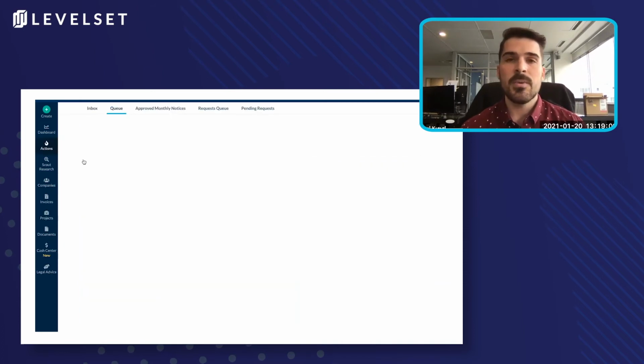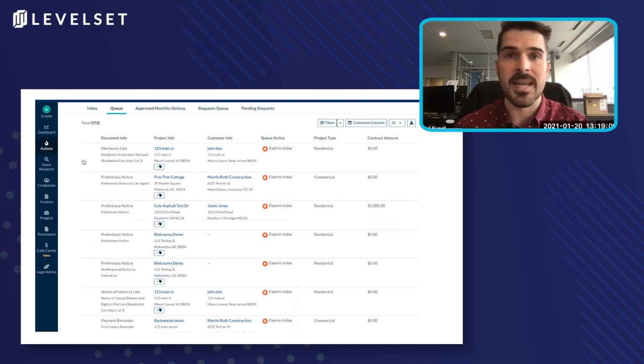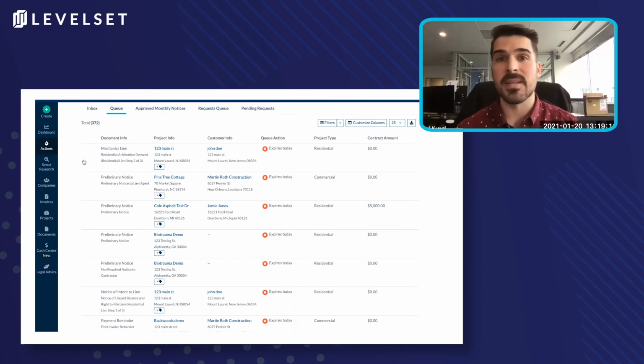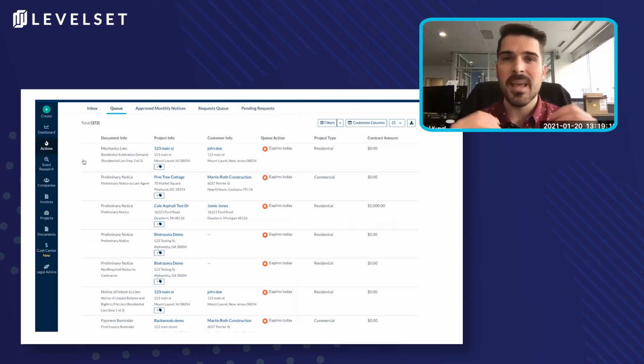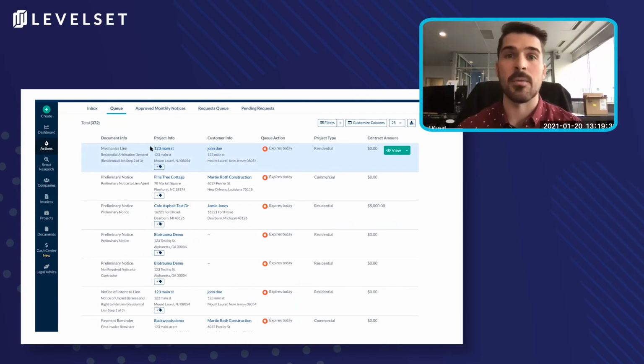The queue is a way for us to take your own rules and allow LevelSet to give you notification of what you need to take action on, and then what LevelSet should do automatically for you. So you're in complete control of the queue, and all it is designed to do is to wade through all the noise and all the projects and give you exactly what's most important for you to make a decision on. So whether that be a mechanics lien that you need to have filed or some other document, it's very flexible based on how you'd like to use it.